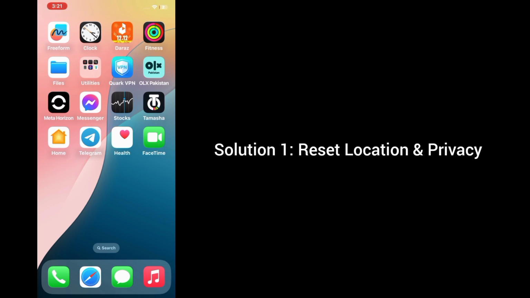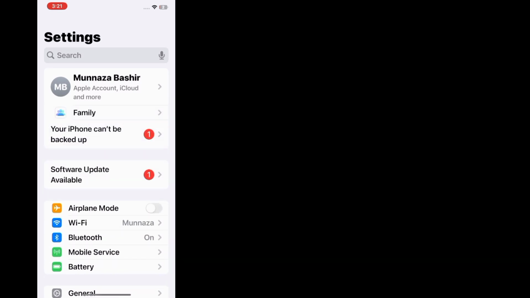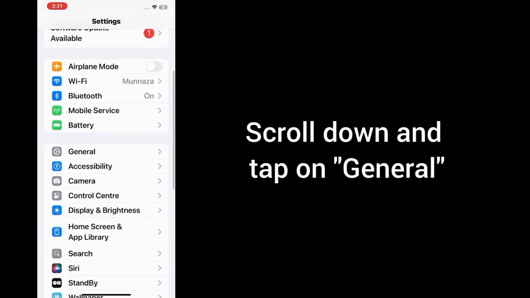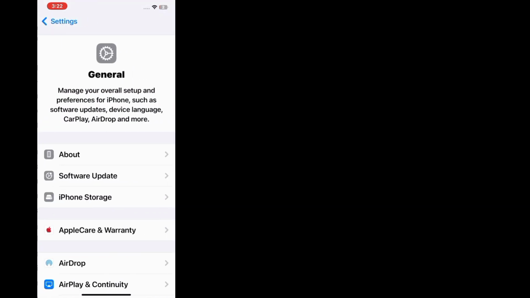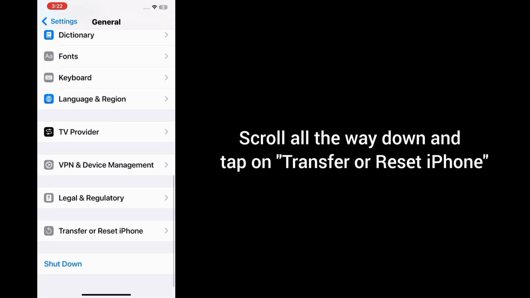Solution 1. Reset location and privacy. For that, open the settings menu on your iOS device. In settings menu, scroll down and tap on general. In general settings, scroll all the way down and tap on transfer or reset iPhone.